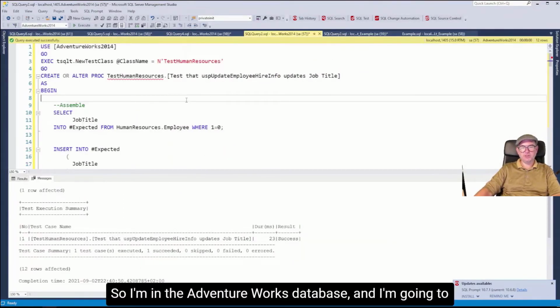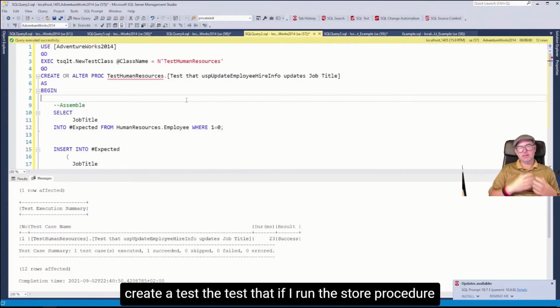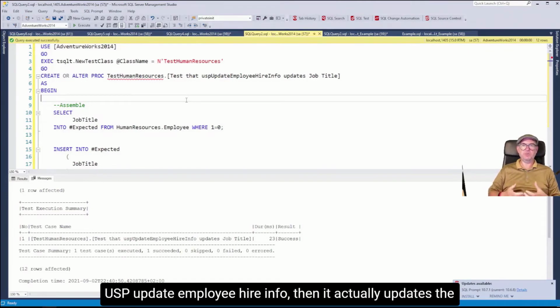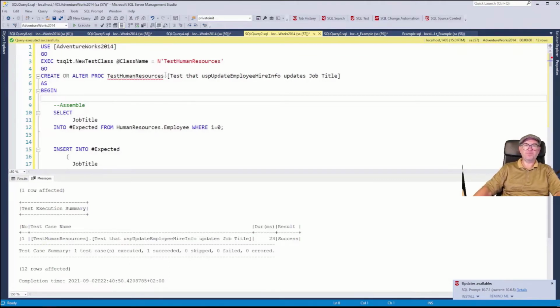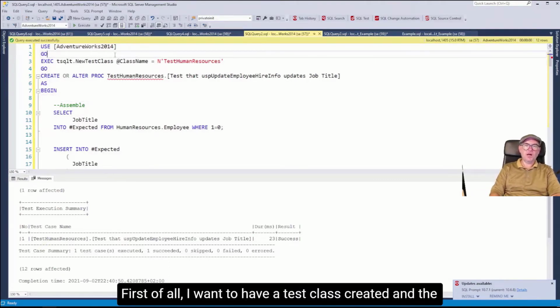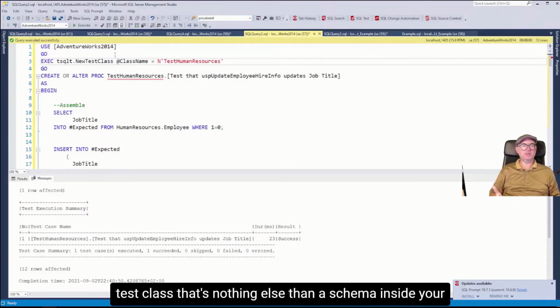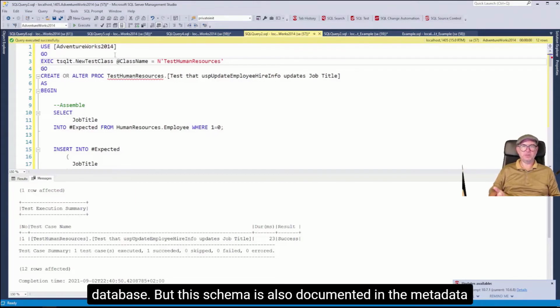So I'm in the AdventureWorks database, and I'm going to create a test that tests that if I run the stored procedure USP update employee hire info, it actually updates the job title that I'm entering to the procedure. So first of all, I want to have a test class created. And the test class is nothing else than a schema inside your database.